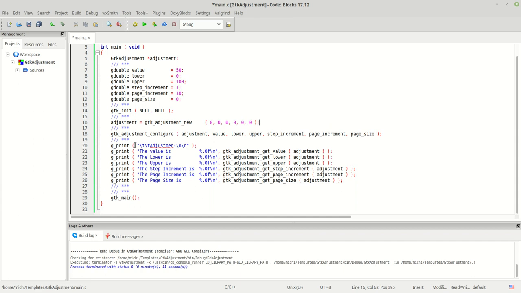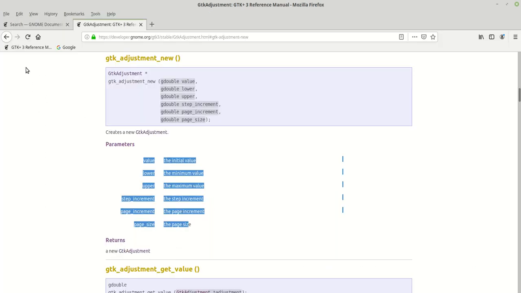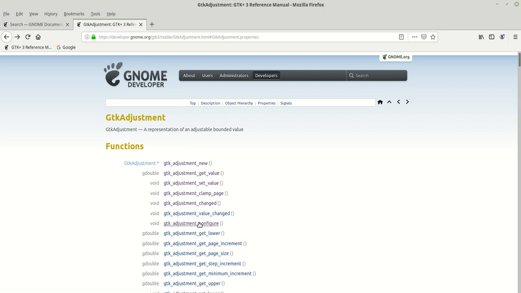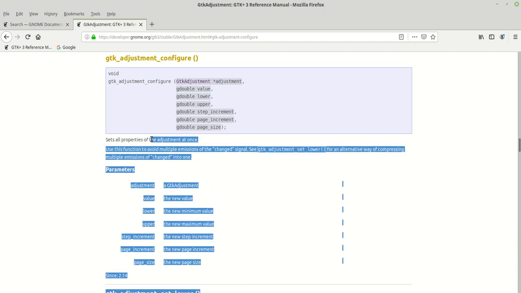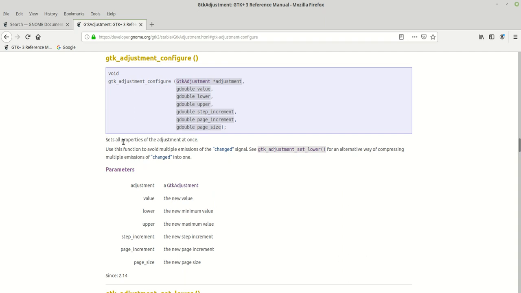One thing which you need to remember is that this function does not create an adjustment. This function, as the name itself says, configures the adjustment, it doesn't create it. Let's see what the manual says. Let's go back a little bit to configure, and it says set all properties of the adjustment at once. So this means those properties had to be there. Use this function to avoid omission of the change. So basically this is a setter function, okay? It's not a function which creates something.